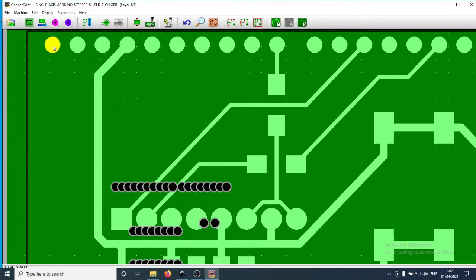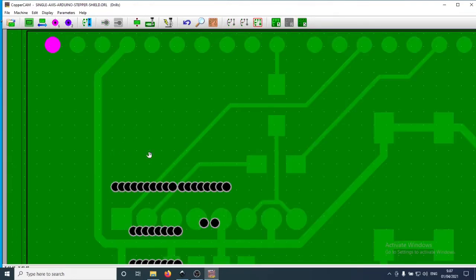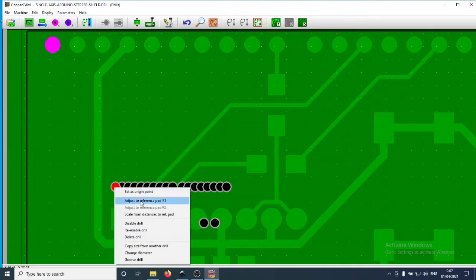And we want to map this pin to this hole over here. How do we do that? So we go to the drill layer, hover over the drill point that we want to map, right click, and choose the adjust to reference pad one option.